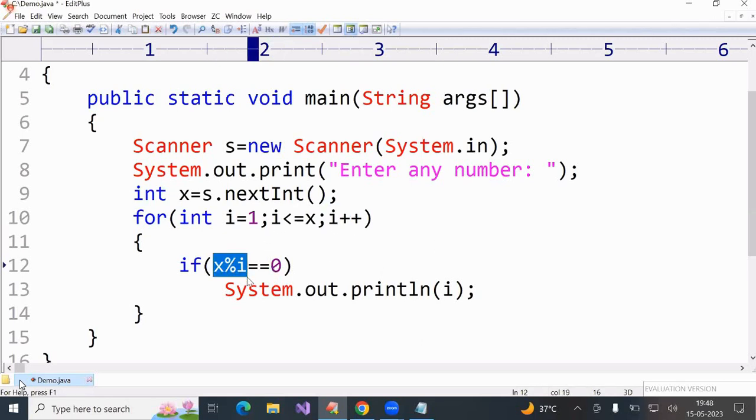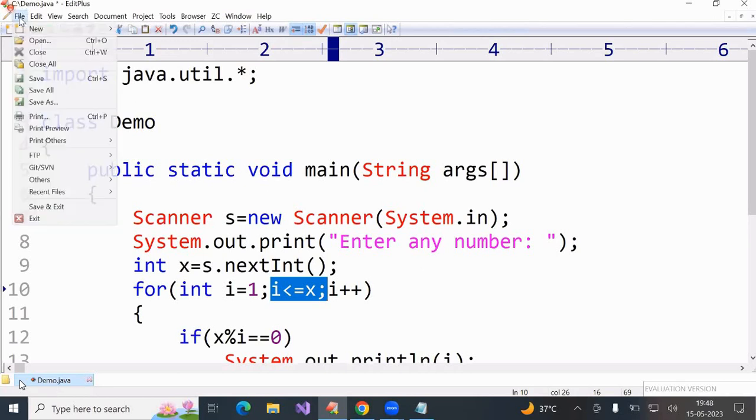6 modulo 5 is 1. 1 double equal to 0, false. Then it won't print. Again 6: 6 less than or equal to 6, 6 modulo 6, 0 comes, true. 6 is printed. Then 7: 7 less than or equal to 6, false. Stop it. See, file, save.